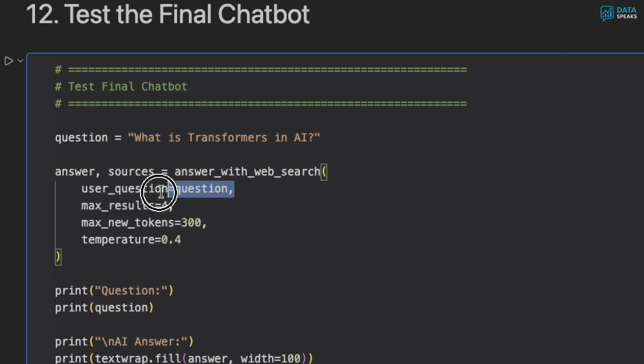That takes the user's question that we define over here, and then the maximum results of the web search. On the web, we may get so many different responses and answers. All we want to do is get a maximum of 4 results of the web search. Then I also want the model to use a maximum of 300 tokens to generate the answer. Then the temperature, we're setting to 0.4, which controls how much creativity or context we want the model to add. So we are defining a moderate temperature.